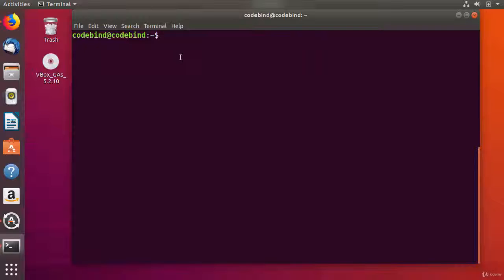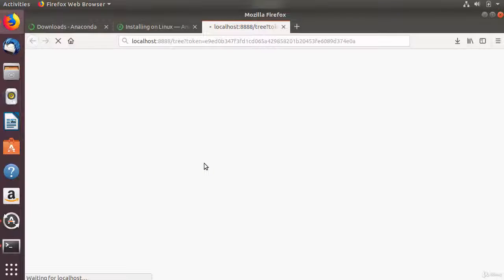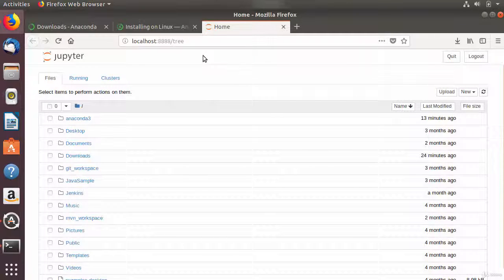And now in order to open Jupyter Notebook, you need to type jupyter notebook here and then press enter, which is going to start the Jupyter Notebook on the default browser. So you can see Jupyter Notebook has been started on my default browser.